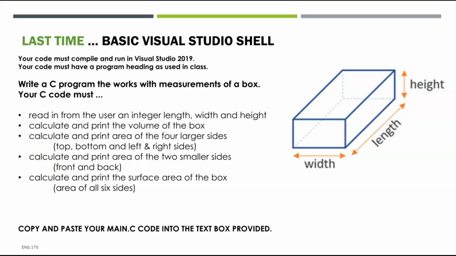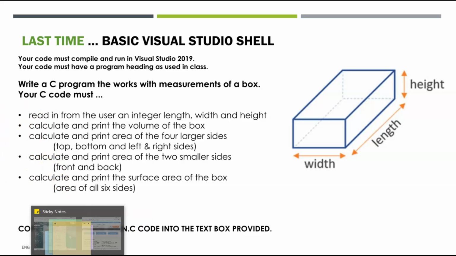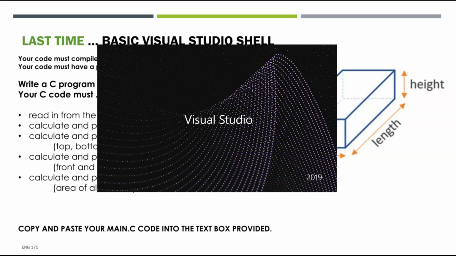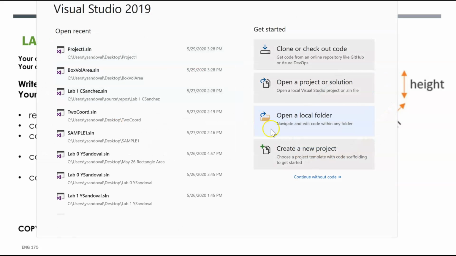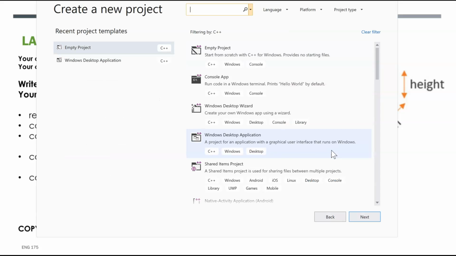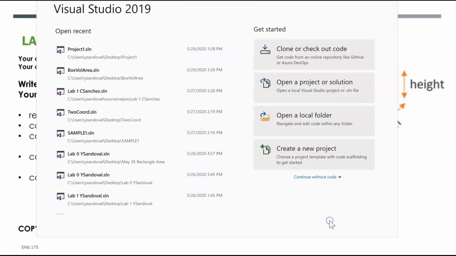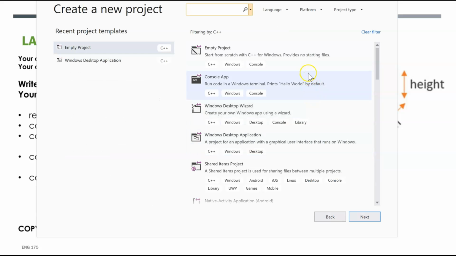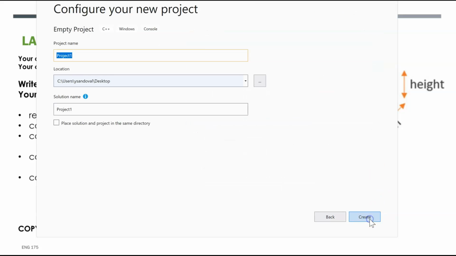Okay, now that we have our pseudocode going, we're ready to open up Visual Studio and convert our pseudocode into C programming code. We open Visual Studio, hit create a new project, then go to empty project and hit next. Visual Studio builds a folder on our desktop.